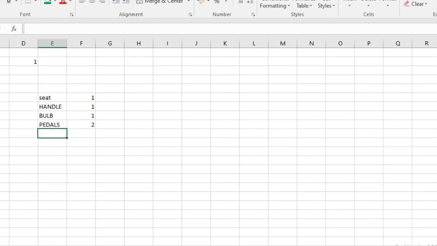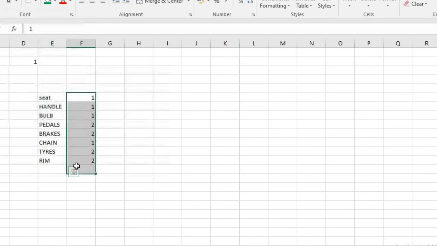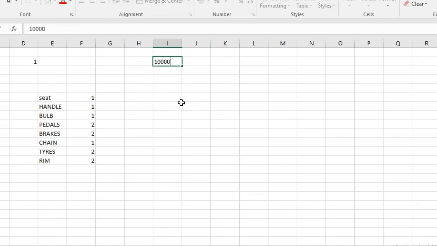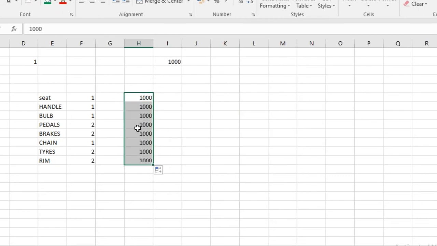So to make one cycle, what do you require? You require seat 1, handle 1, bulb 1, and pedals 2. Okay, you require brakes 2, chain 1, tires 2, and rim 2. Like this, you need all these materials in these quantities to make one cycle.